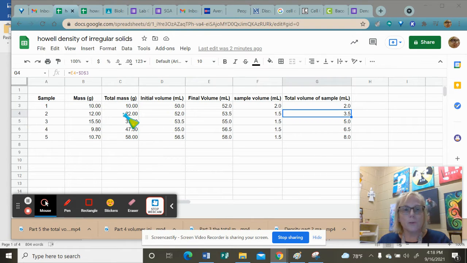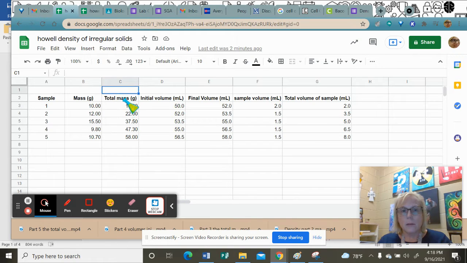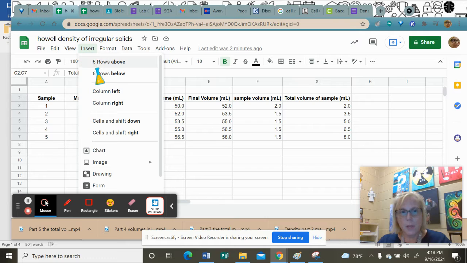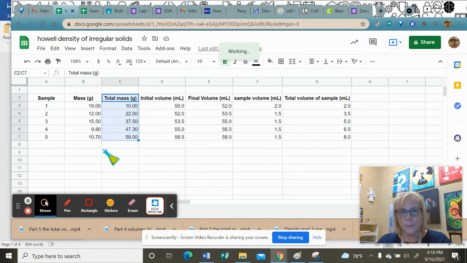So I'm going to put my mass on the dependent variable, the y-axis. It is my series. So I'm going to highlight this to include the name and all those numbers. Then I'm going to click Insert, Chart.